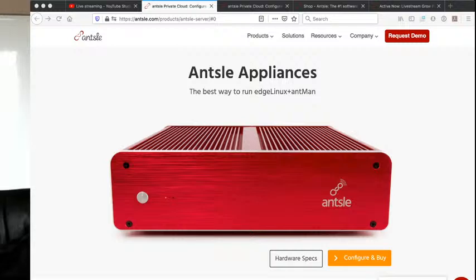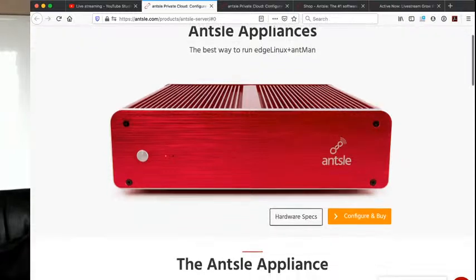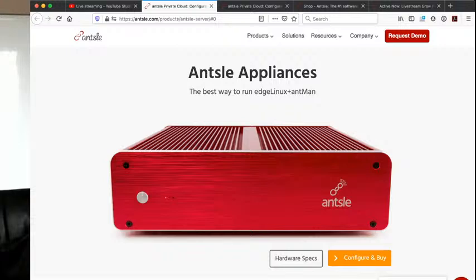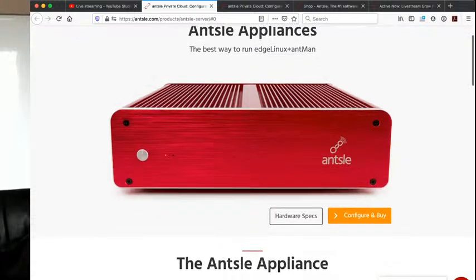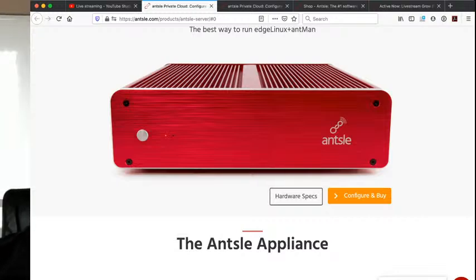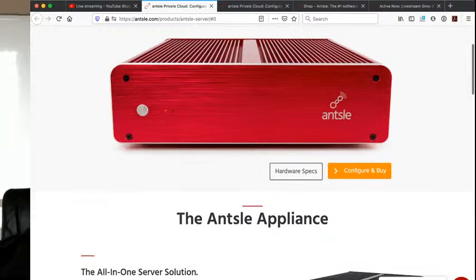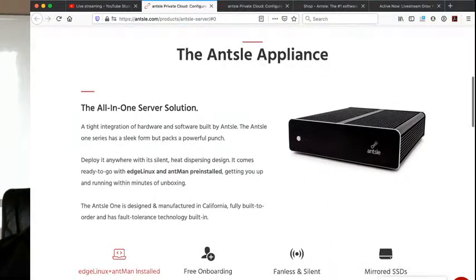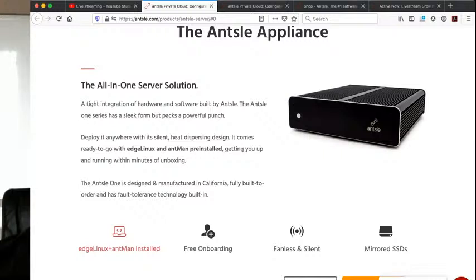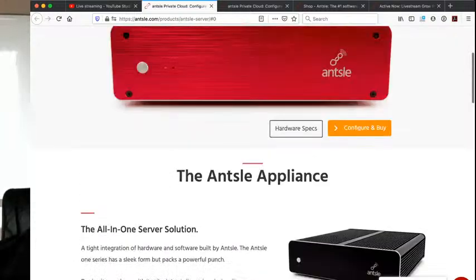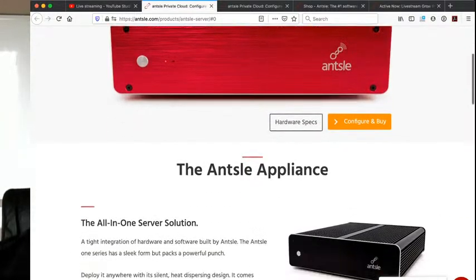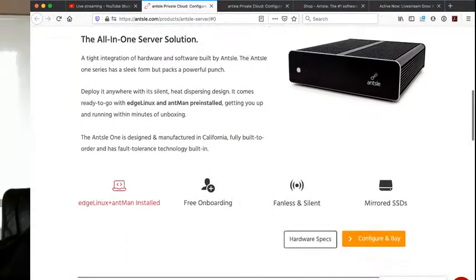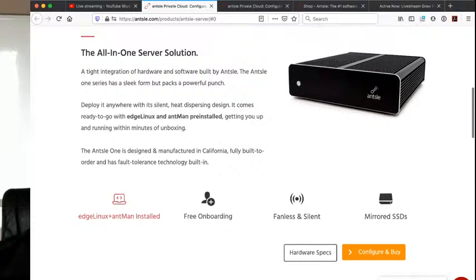Okay, so the best way to run Ant-Man is on our Antsle appliances. Our flagship product is the Antsle One. You see it here. It's a beautiful case. It's totally fanless. It looks awesome. We have it in 3 colors, in black and red and in gold. And it's pure coincidence that those 3 colors are the colors of the national flag of Germany, my home country. But anyway, it is absolutely coincidence. And we love the red ones and the black ones and the gold ones as well. They are just beautiful.